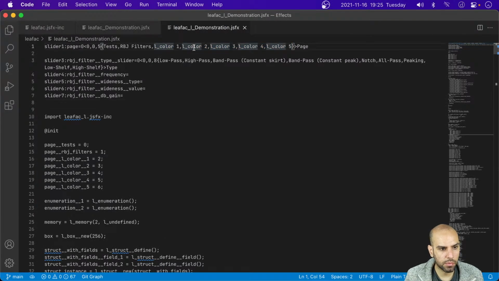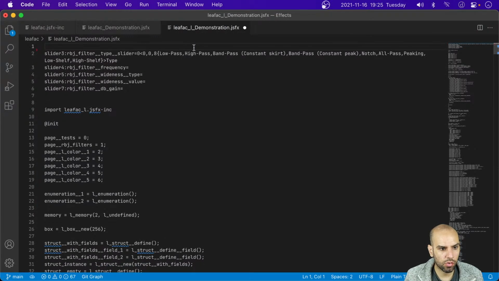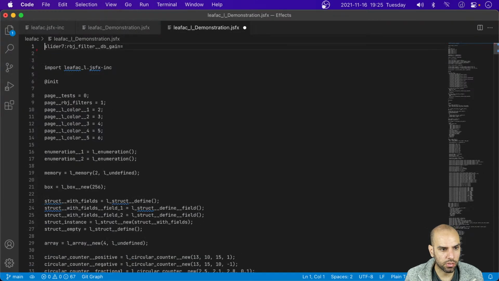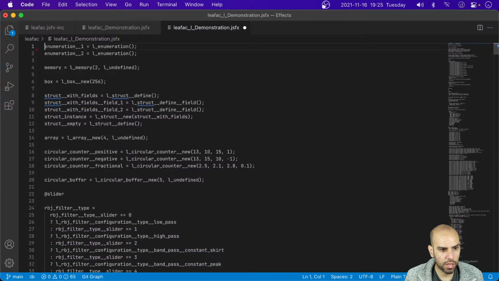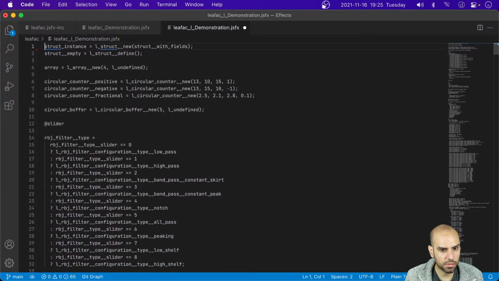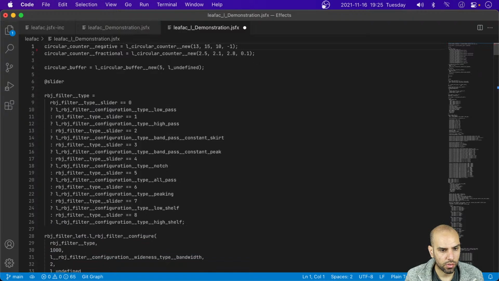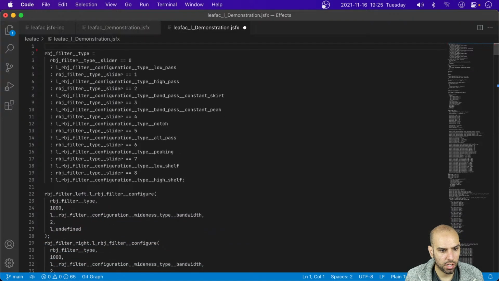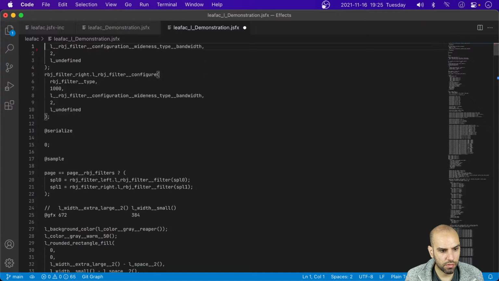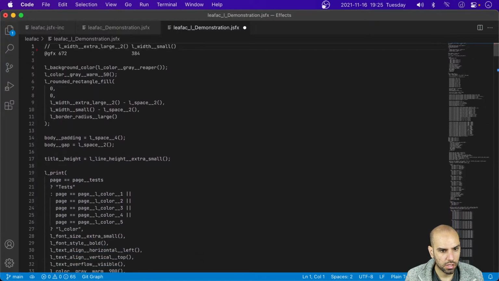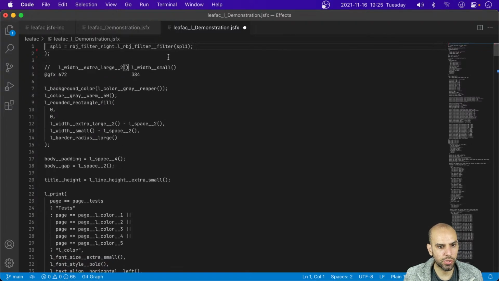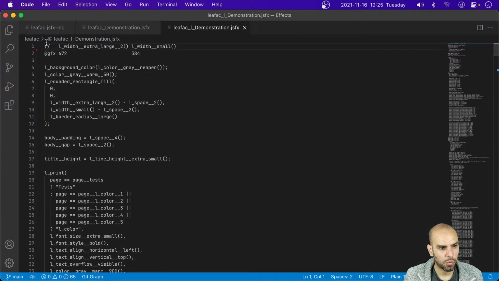So that's that much for this slider. And then all these other sliders we already took care of. All this page situation, these tests, no longer necessary. All this RBJ filtering stuff, the serialized block, the sample block. Okay, and then we get to the more juicy part of this, which is when we start the Gfx block.